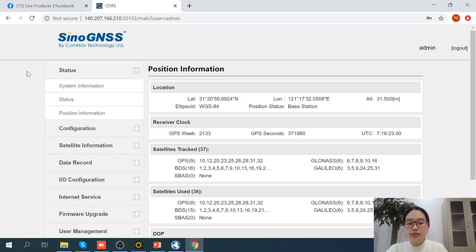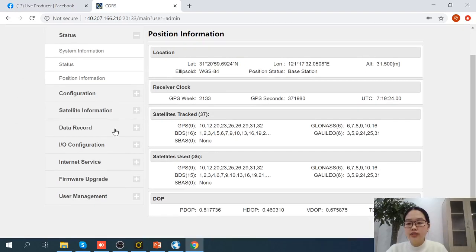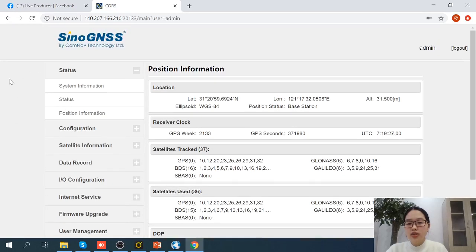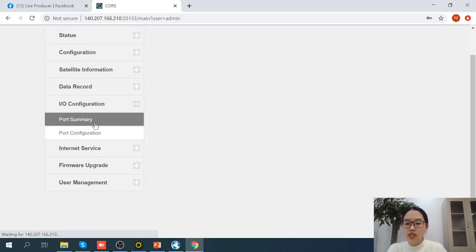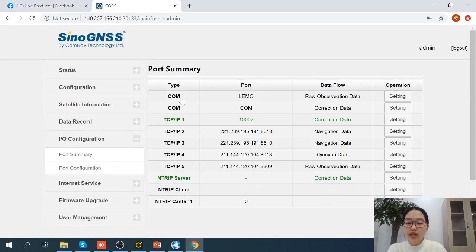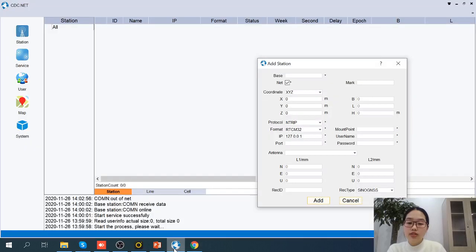This is a web page of our reference receiver. Normally, the outlook of the reference receiver's web is similar. Here is for data transmitting. We can here choose TCP or N-trip protocol.